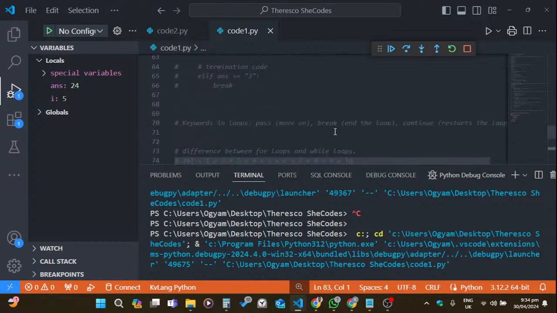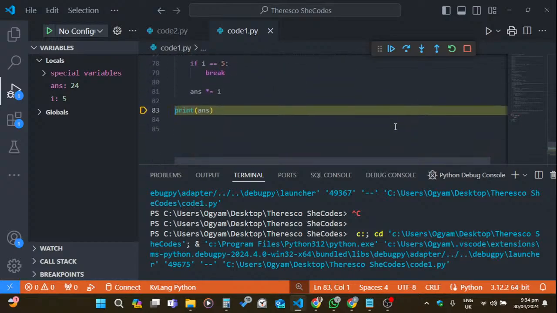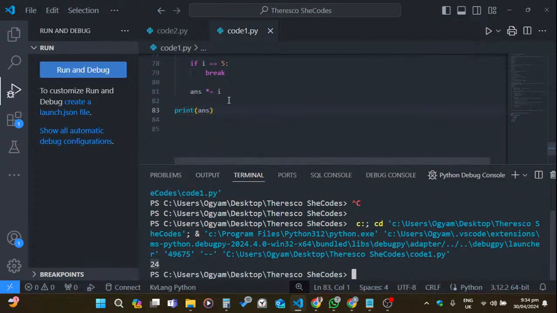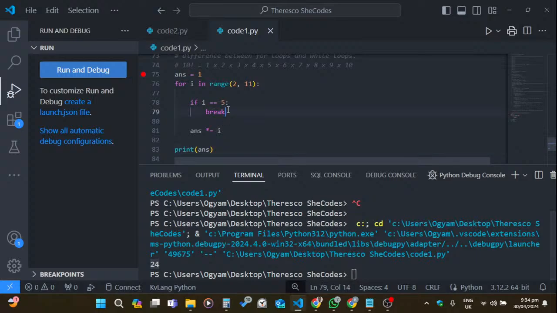So as I said here, break means what? End the loop. So whatever you are doing, stop the loop and come here. Then print out the answer. We get 24. Okay. Now if we put pass, nothing will happen. Everything will just move on as normal. So sometimes you put pass if you don't know. It's just a placeholder sometimes.